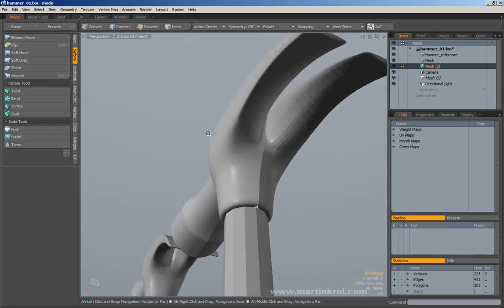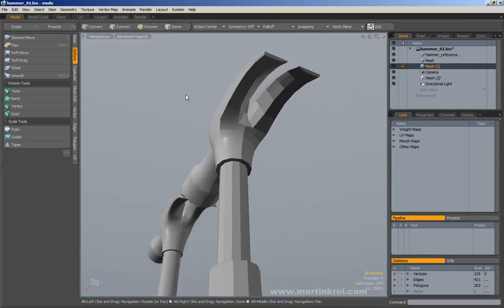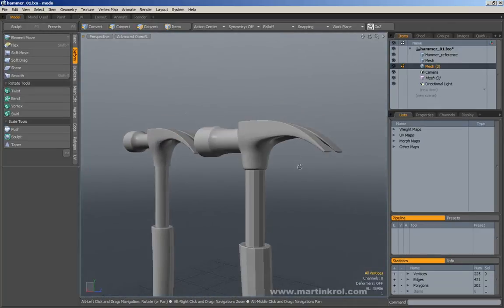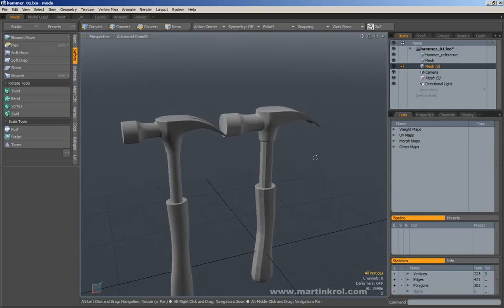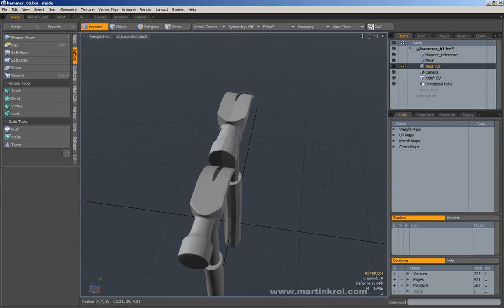Now, I did something here that I don't really like to do. I created a triangle, but sometimes it's okay. In this case, I really don't mind. Okay, so we have our hammer pretty much finished. The only thing I really have to do is take this portion of the hammer and just mirror it over.